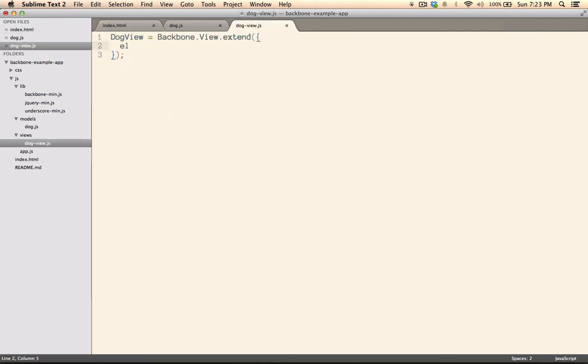So we'll say el, for element, and this is a property that we're given automatically with views. I'm going to set this to an element with the pound symbol dog. That means the ID of dog. Okay. And we'll go ahead and create a couple more properties here.